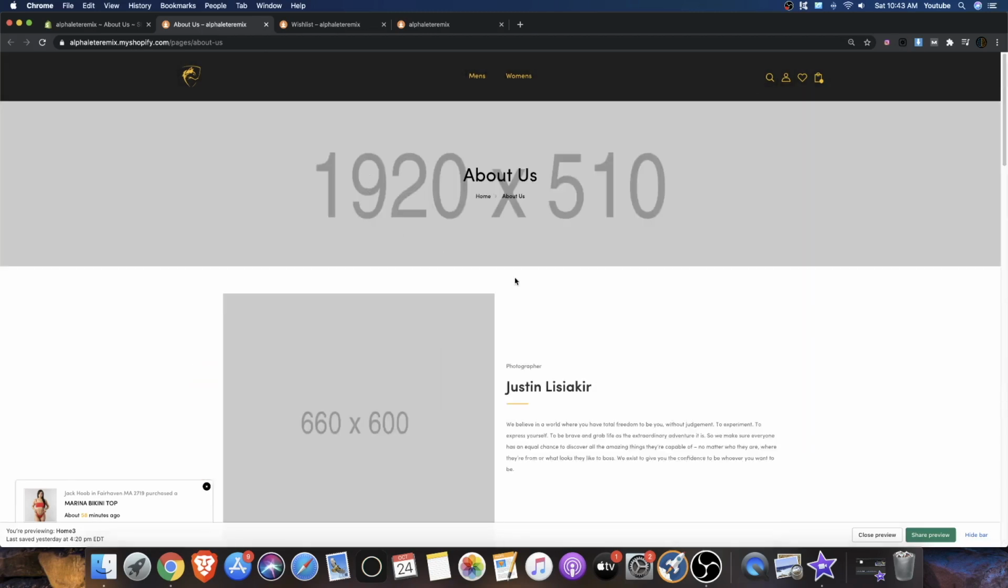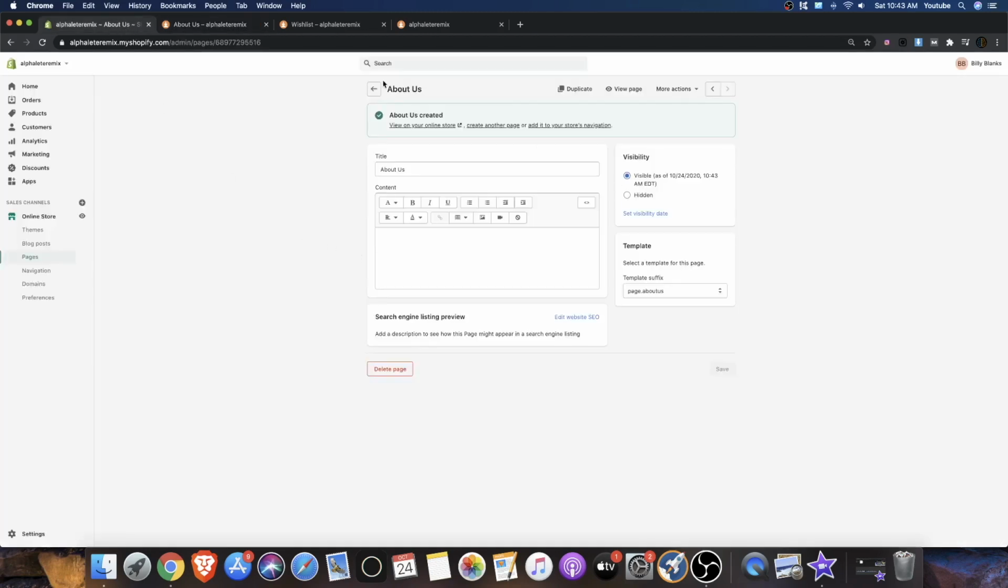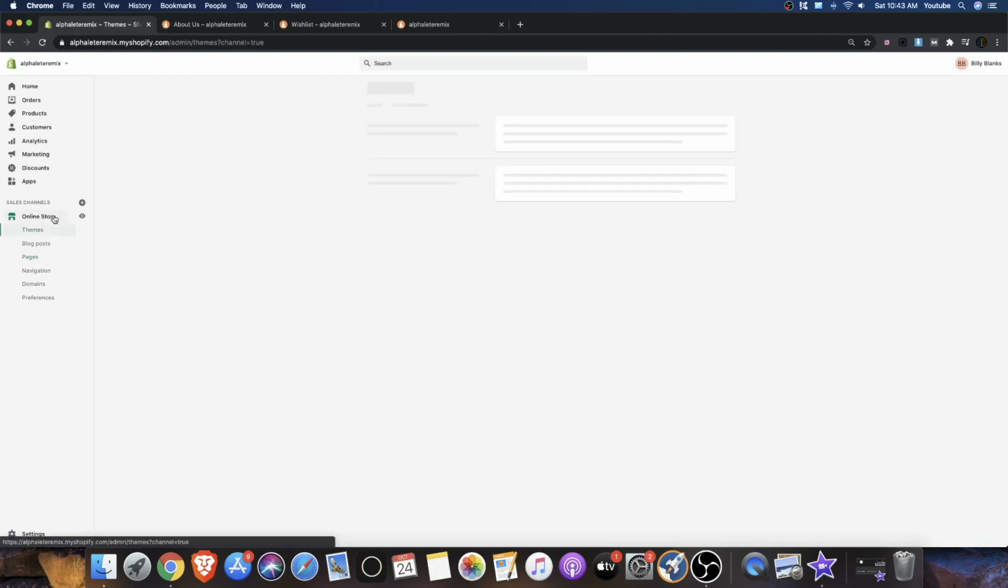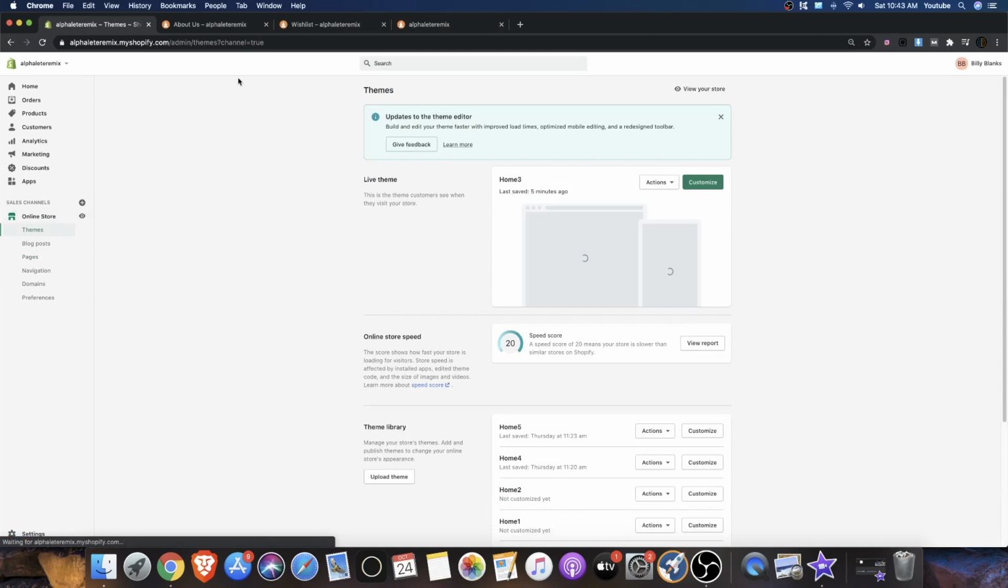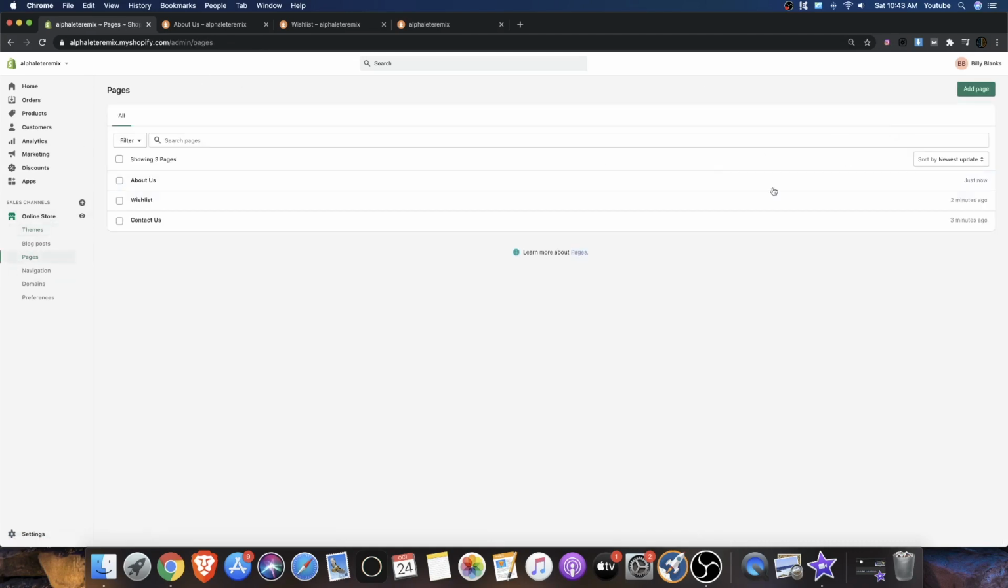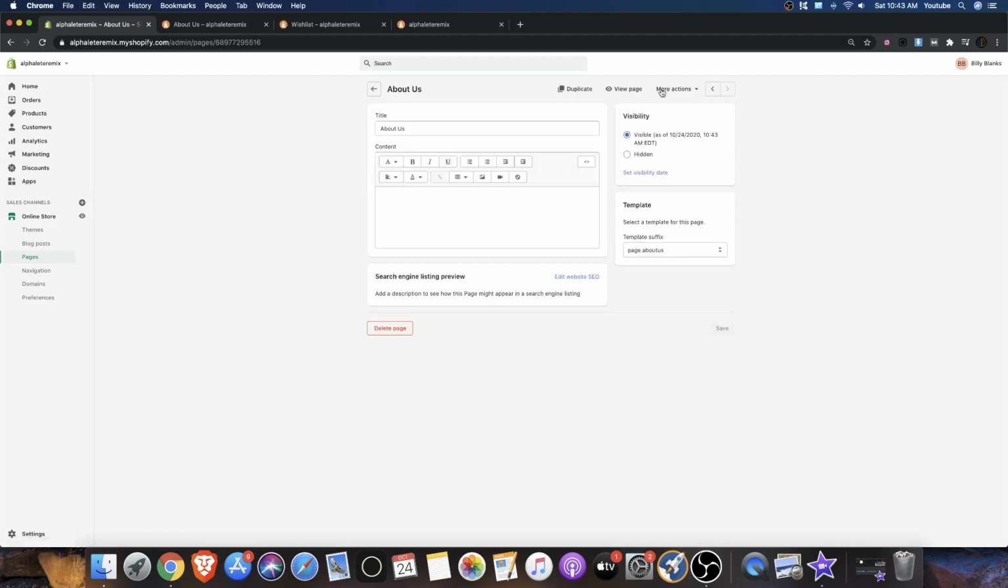Remember that, guys. I can always edit this specific page by just going to my online store here, right? Or I could even go back to my pages. This would be an easier way. I can click About Us, and I can click More Actions. I can click View Page and then edit the page right there.